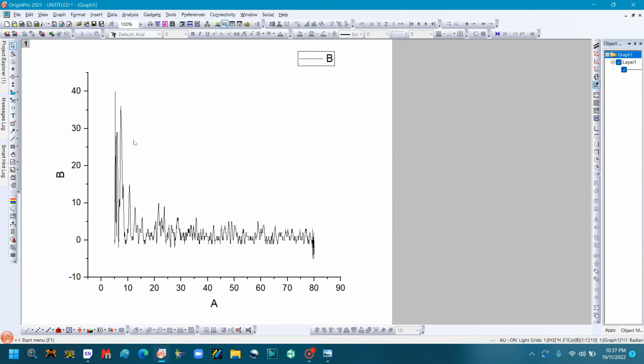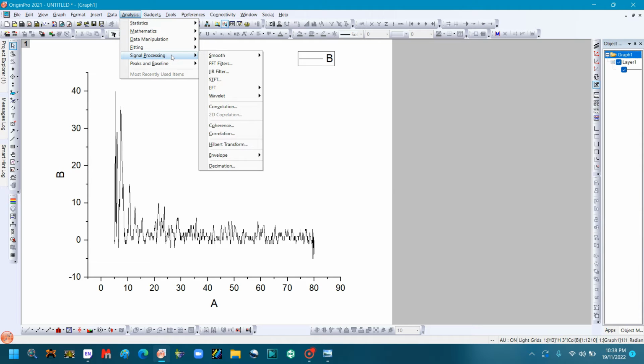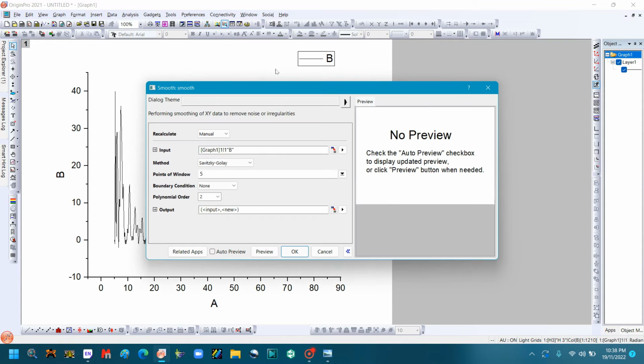So let's start. To smooth a graph, we will go first to Analysis, click Signal Processing, go to Smooth and open dialog. You can see a dialog is open, and in this dialog we will go to the points of window. Here 5 is given. You first check these 5 points of window. If your graph is okay with it, then press OK.